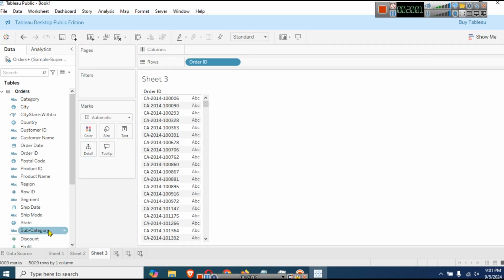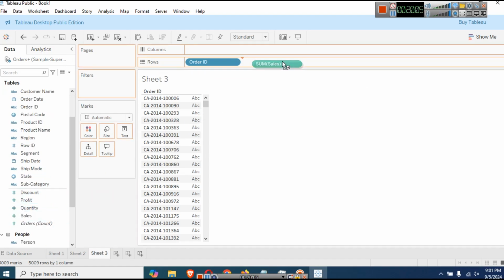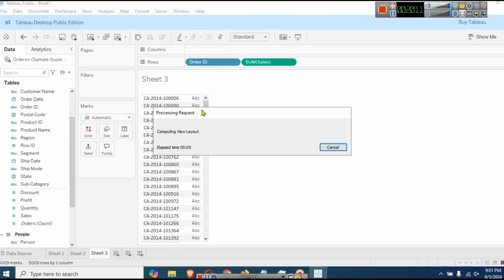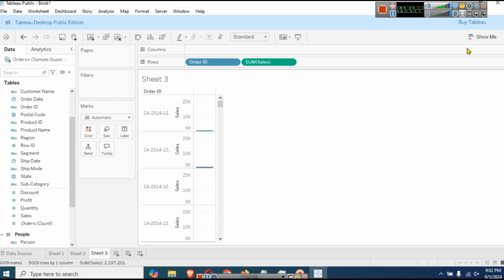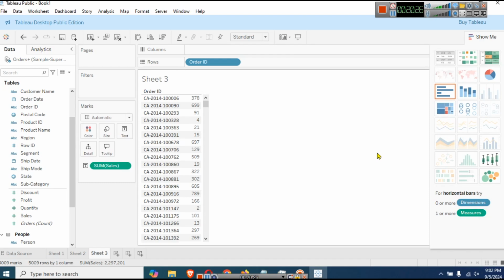Actually, we can do it in different tables. When you do sales, it will group the data by order ID, and after grouping the data by order ID, it will give us sum of sales. You can also do average sales, you can also do different things. We'll change it to a table. So this is sum of sales per order ID. But you know that row ID is different. If you do average, these numbers will change, but in case of row ID it will not change.